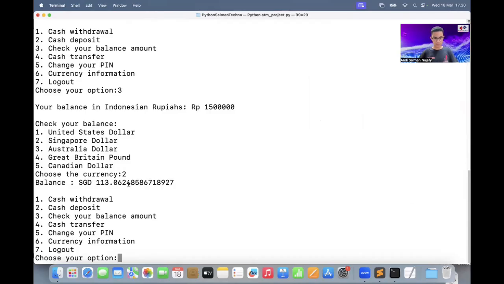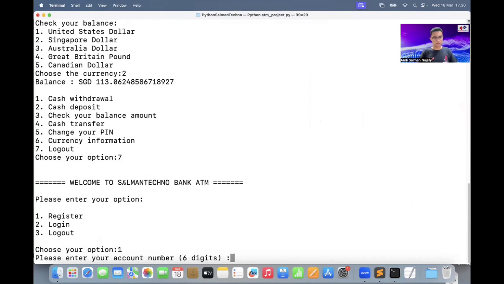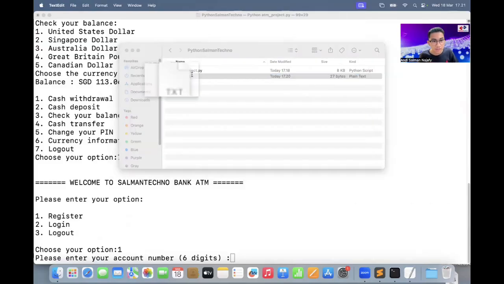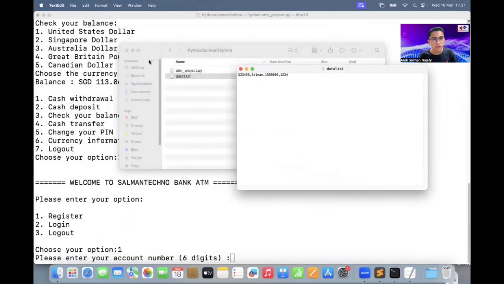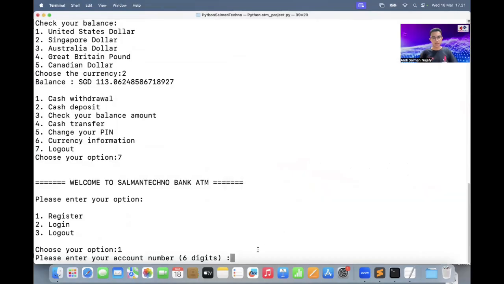Alright, so let me do the cash transfer. So let me click the register. Wait a minute, let me check the database. Alright, the first database has been collected, 1 2 3 4 5 6, like this one. And let's get into enter your account number. For instance, I have another one, which is 654321.